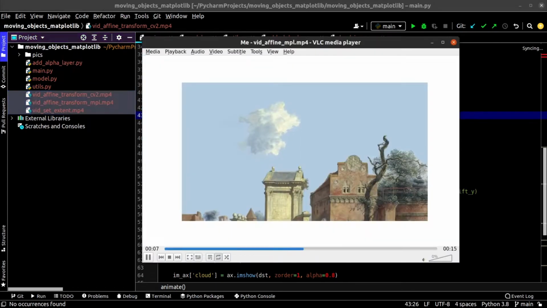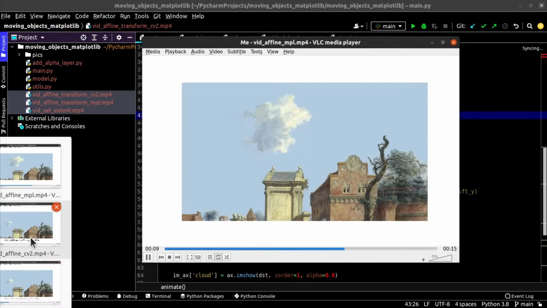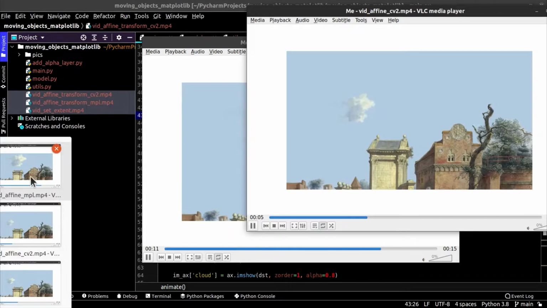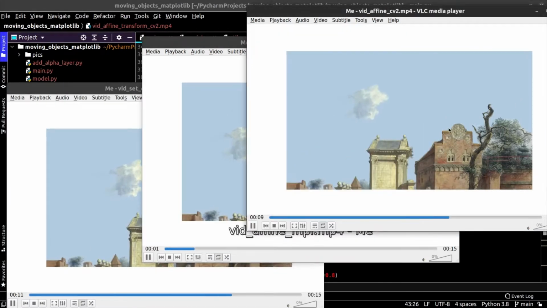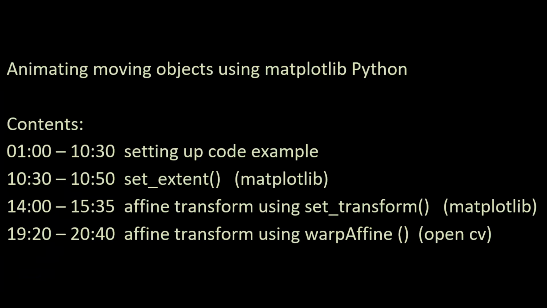This video is an extension on a matplotlib tips and tricks video I posted earlier, and targets a thing that caused a lot of frustration for me and wasted a lot of time in one of my animation projects. That is how to animate things that move using Python and matplotlib.